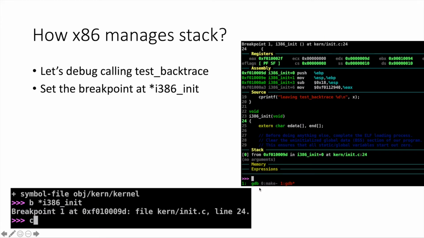Next, let's take a look at how an x86 program actually manages the stack in the program. To do this, let's debug starting from test backtrace. Let's set the breakpoint at i386 init, and using SI or NI, you can follow the position.